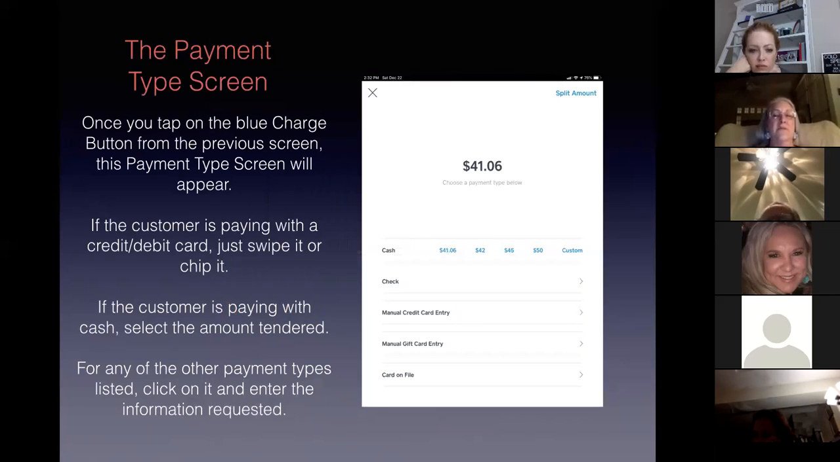If they give you a 50, you're going to be so happy when you see that the next screen says amount tendered, and then the screen after that tells you how much you owe in change. Makes it so much quicker. For any of the other payment types listed, just click on it and enter the information requested. Easy peasy.